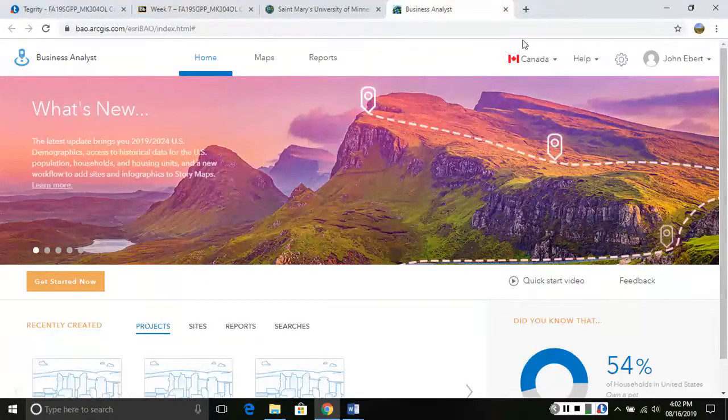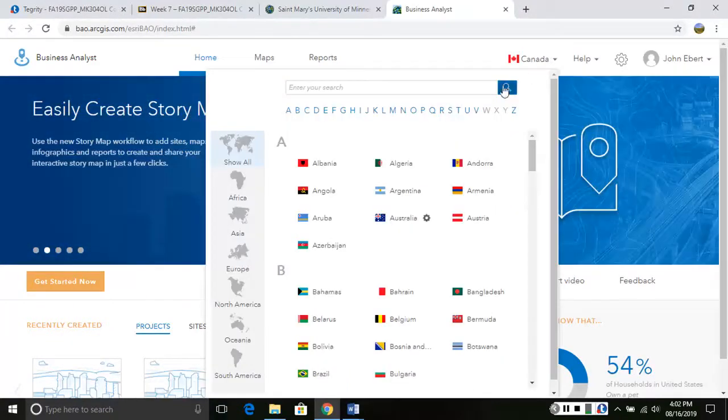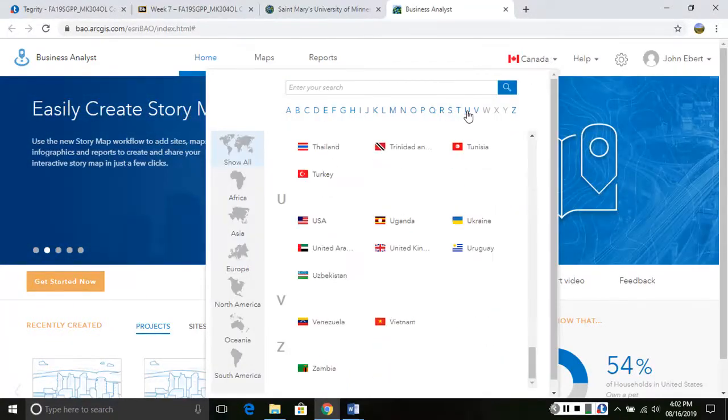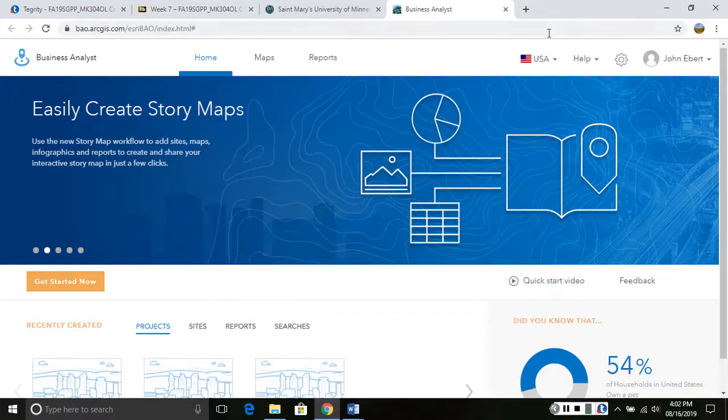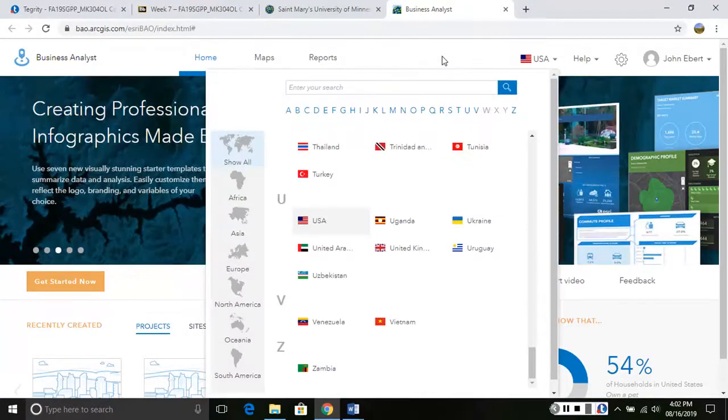Now, make sure that we are set up. I just noticed from some of our prior weeks in working with Business Analyst, I have mine set at Canada. So I'm going to move mine back to the US. So make sure that that's set back to USA. If this is different, just use your drop down and set it back to the USA.